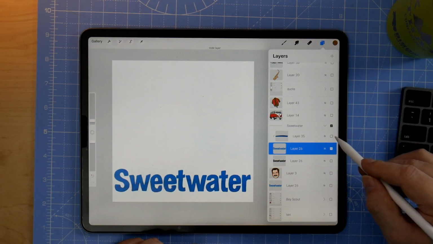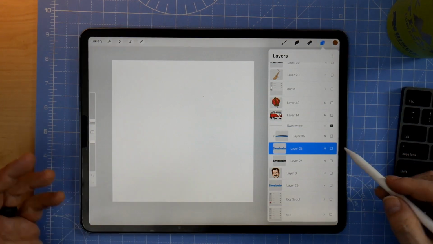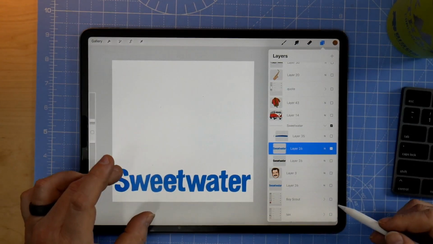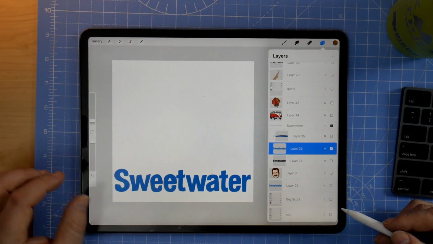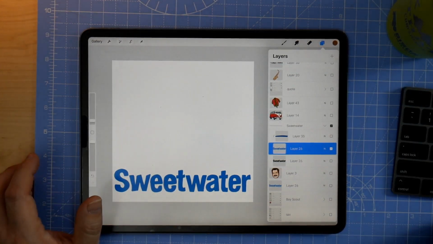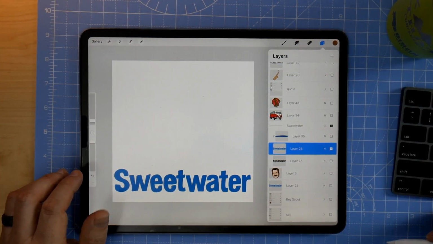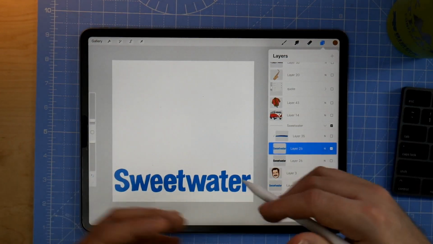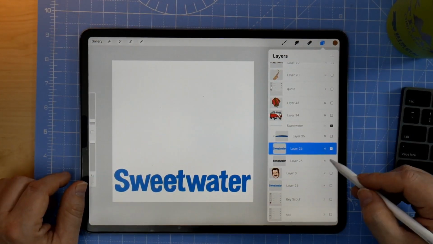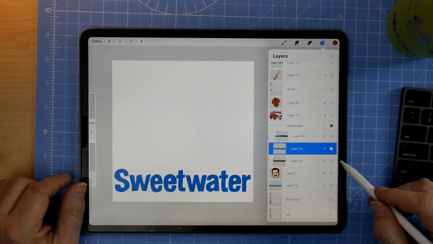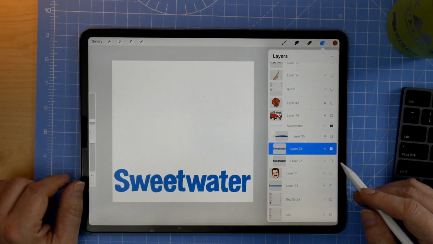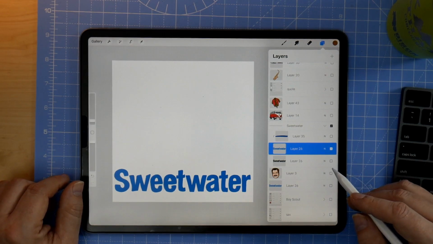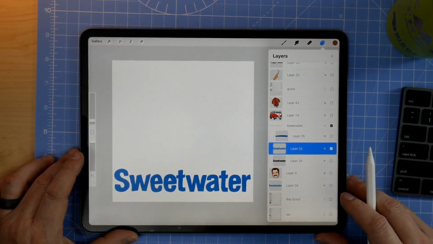So what I did is I started by drawing the Sweetwater text. I kind of used the existing Sweetwater logo as a starting point, to trace over the top. No shame in tracing. Either we're tracing somebody else's work or we're tracing our own work all the time. So there's no shame in tracing.